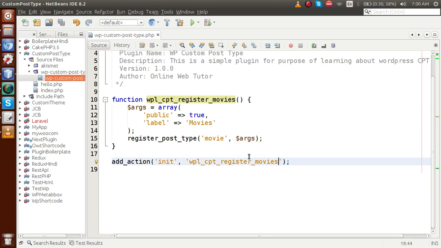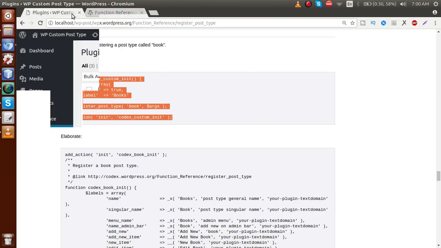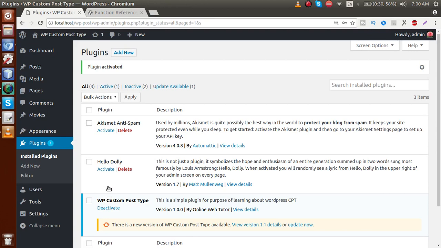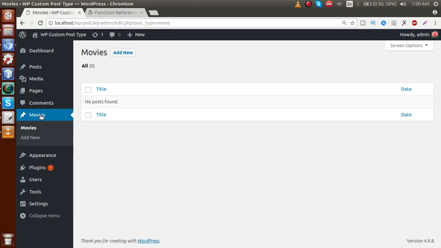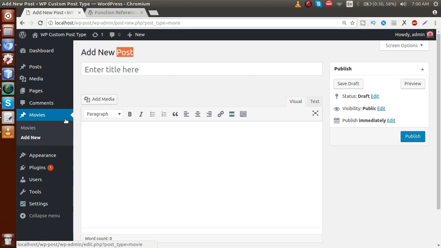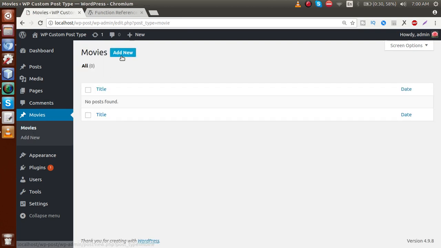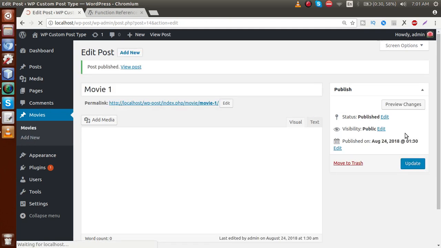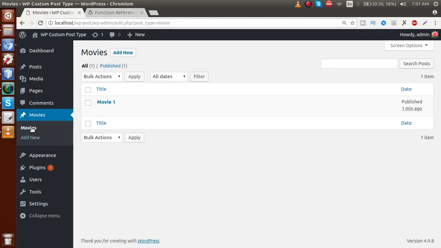Now if I save this file, go to the administrator panel and refresh this page, then click on the activate button. The plugin activated successfully, as we can see from the message, and this is the movie section that we have registered with our own custom post type. If I click on this, we can see add new. If I go to add new, create a movie, something called movie 1, and click on the publish button, then in the movies section all these sections appear automatically.